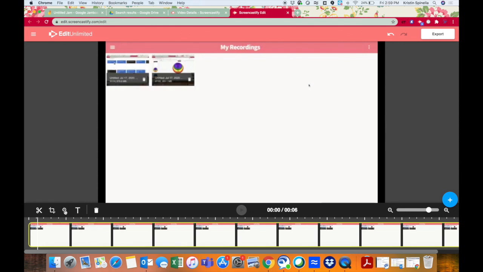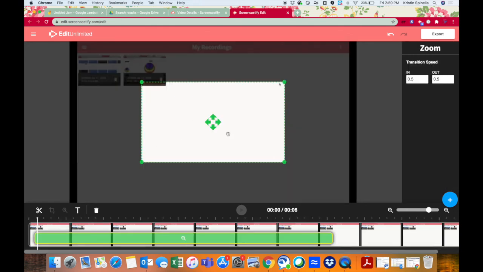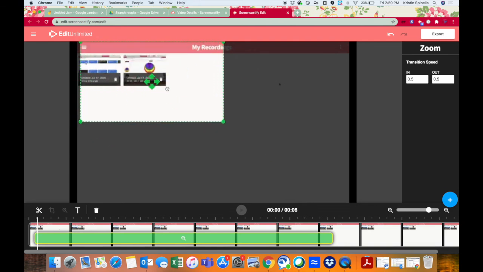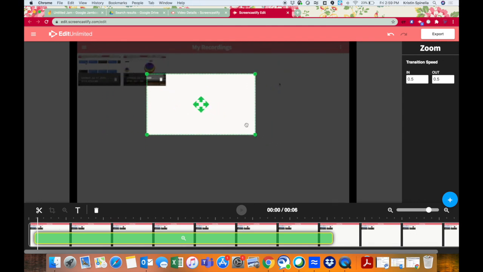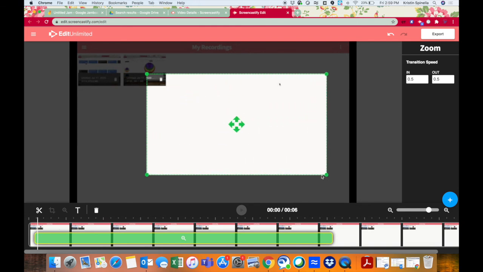Okay. I have a zoom option here. So if there's a specific part of my recording that I want to zoom in on to really draw my students' attention in, I can use this zoom feature. I can make it larger or smaller, and it will zoom into that part of the clip.